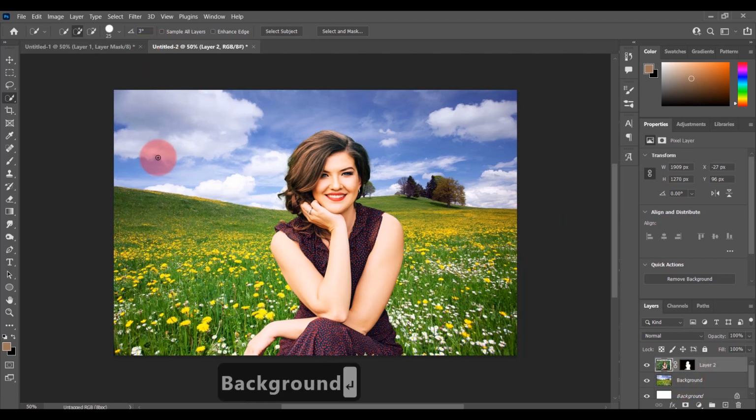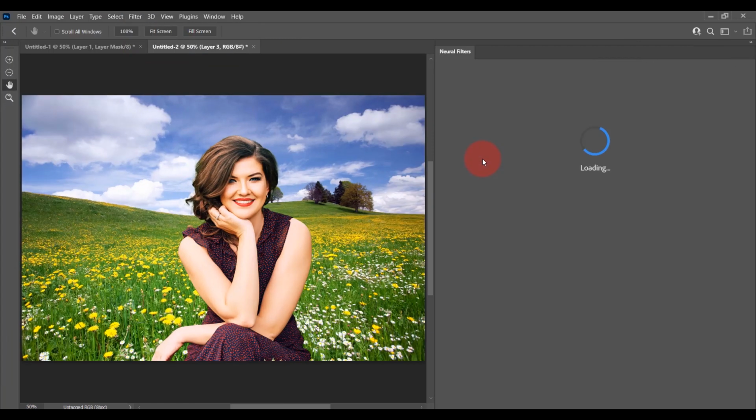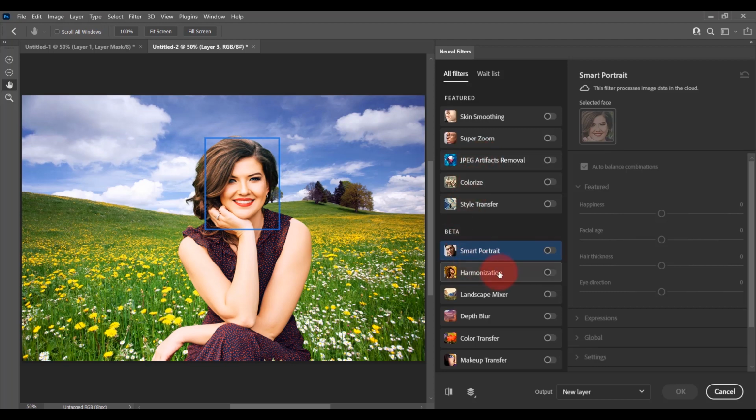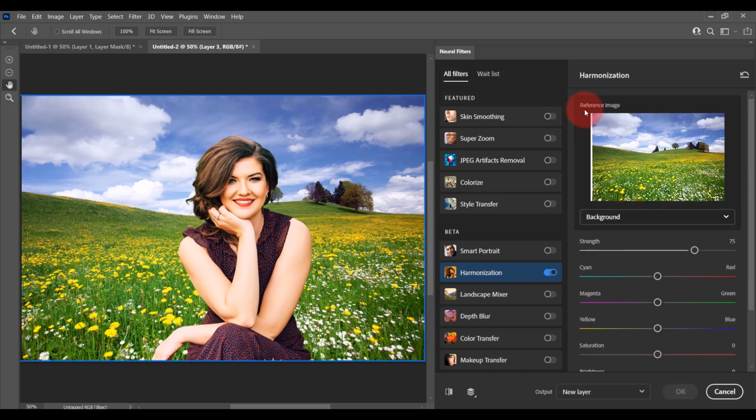Now time to match our subject to the background. This is important for a good composite. We can achieve this in many ways, but I'll show you the easiest way. First, go to filters and then select neural filter. After that, choose the harmonize option.